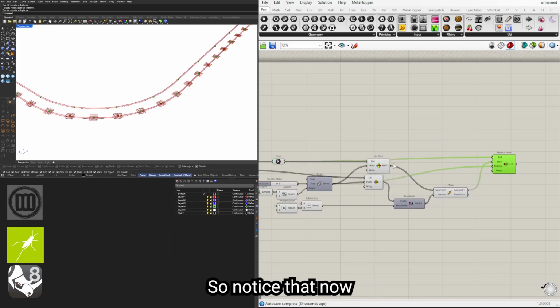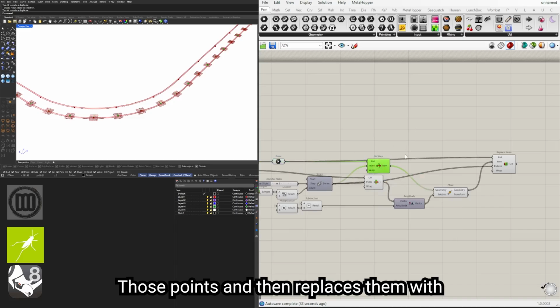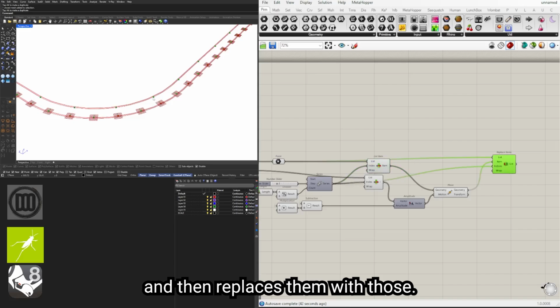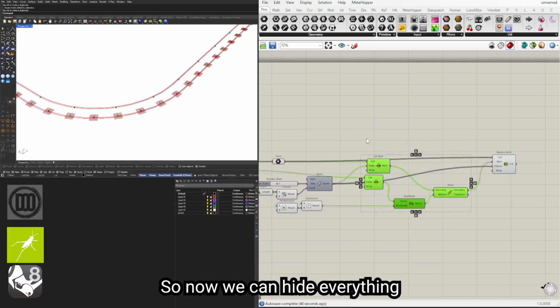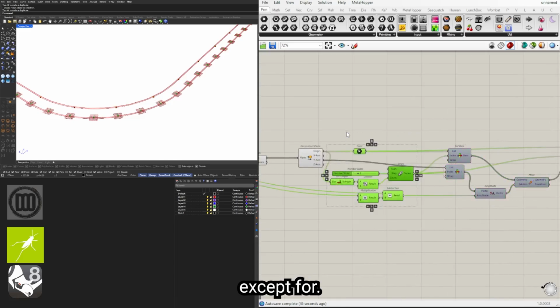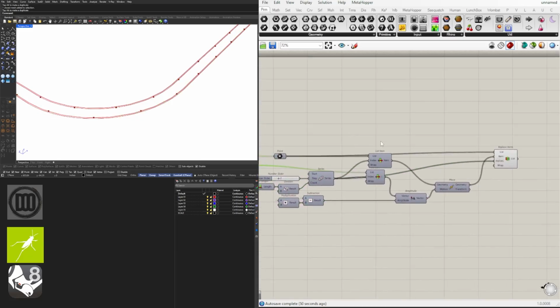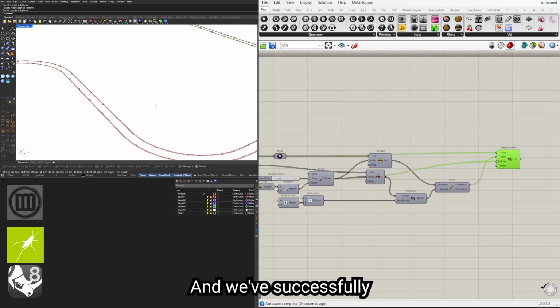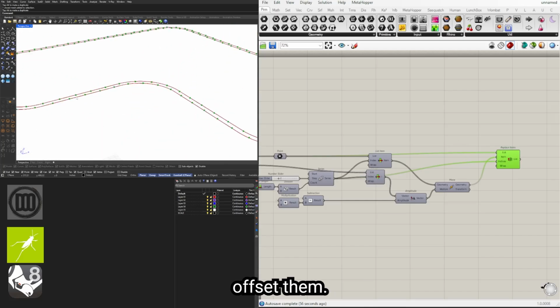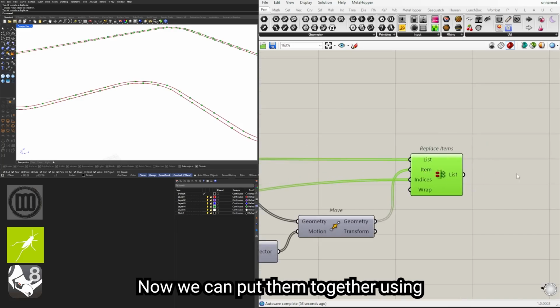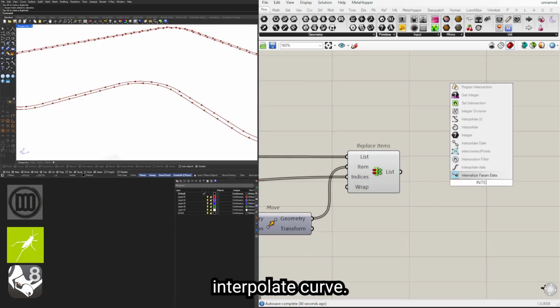So notice that now what it does is it takes these points and it replaces them with those. So now we can hide everything except for this one. And we've successfully offset them. Now we can put them together using Interpolate Curve.